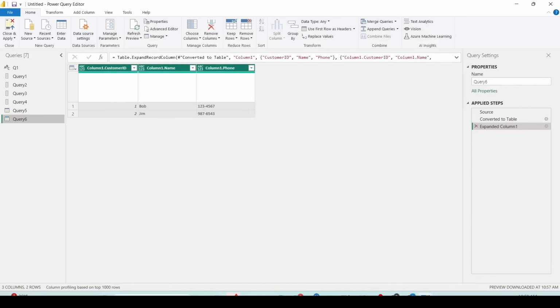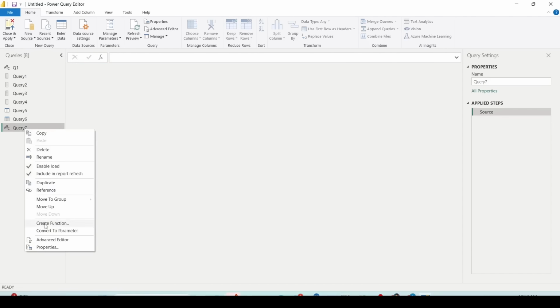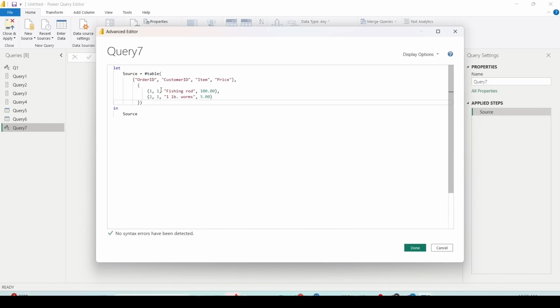Now let's take an example. How do we create a table? Now there are multiple ways to create a table: from record, table from list. But let's take one of the examples when we wanted to create a table. And the function which we are going to use is hash table. The new source, blank query, right click, advanced editor. And here we are going to write down hash table.